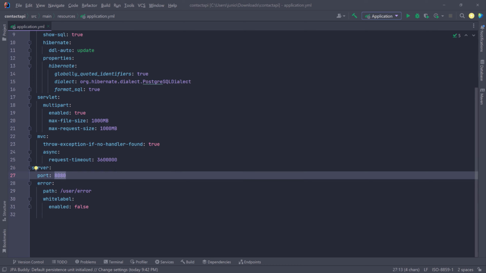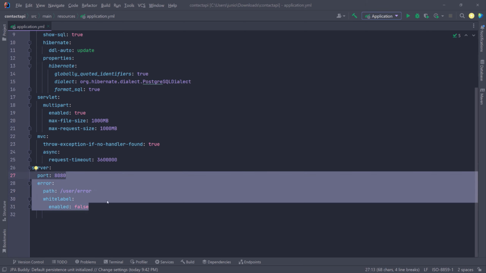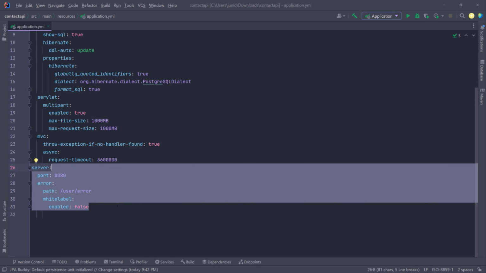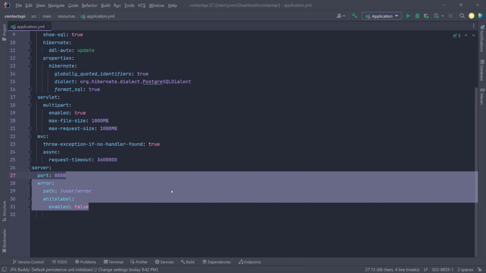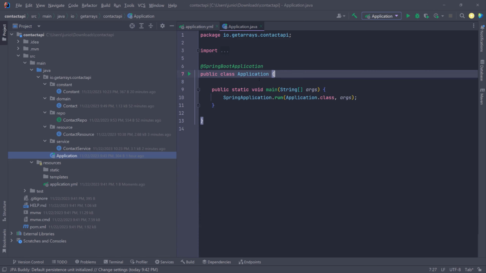And then I'm setting up a path for the error to user error, and I don't even have a user error. So you can just get rid of all this stuff if you prefer, but I just leave it here so that you know you have these properties and they exist. So with this configuration in place, we should be able to run the app and it should work.